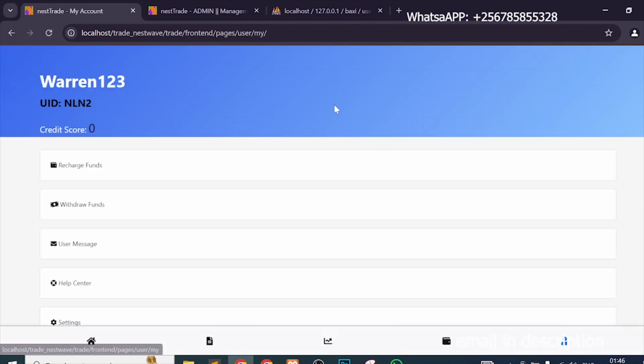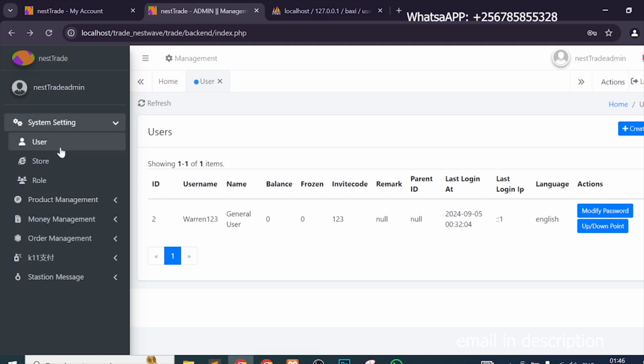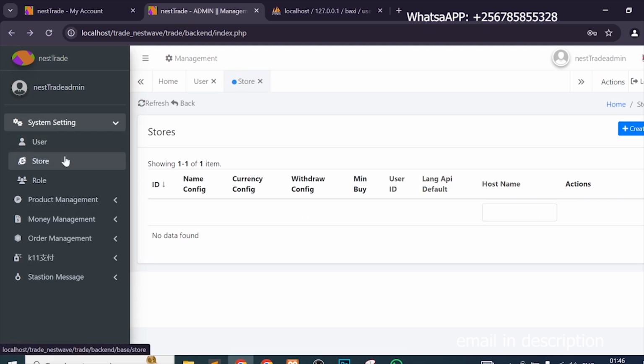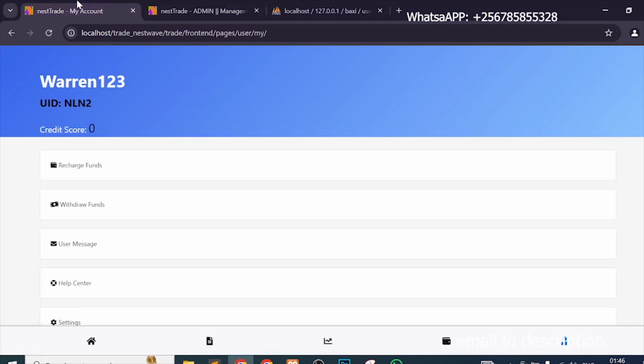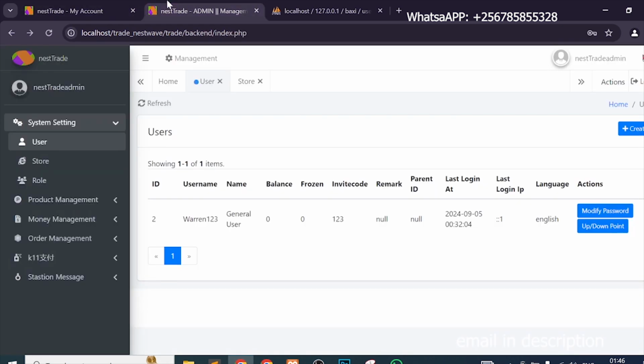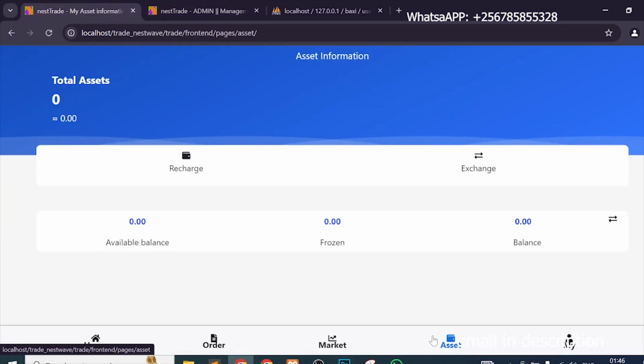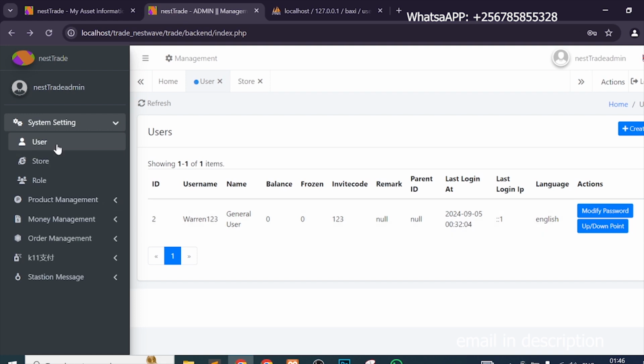So this is Warren. Yeah, so I'm going to manage Warren. So you can see this credit score is 0. Warren has no funds, no assets. So you can see that there's store.